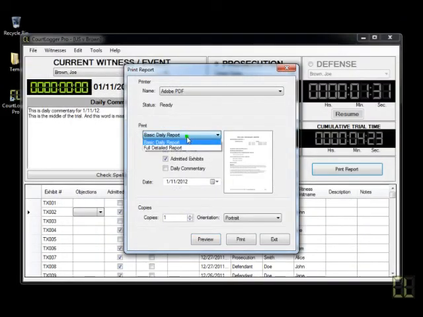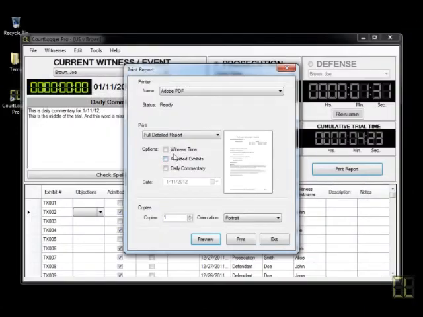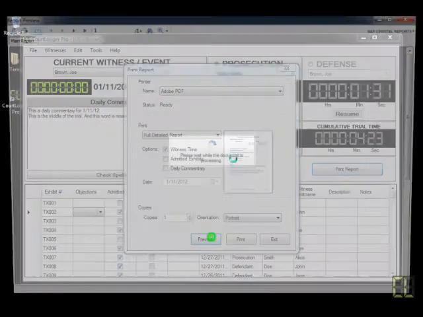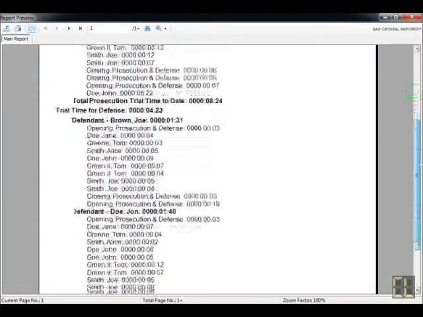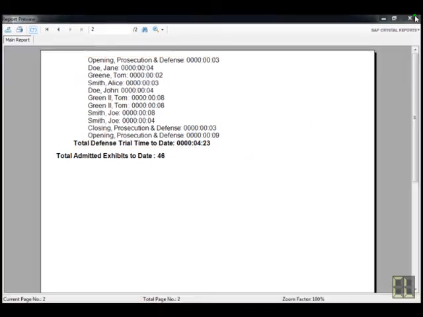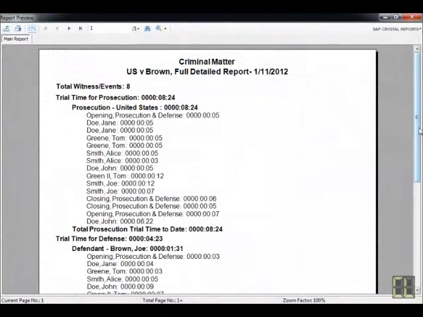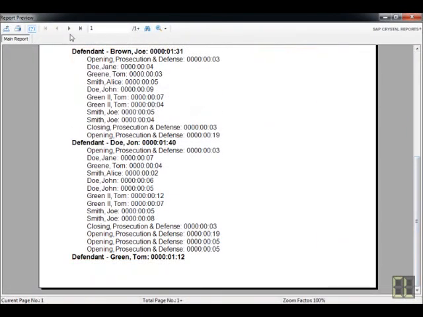Now with regard to the full detailed report, you'll notice that this grays out because the full detail report reports all the time for the particular trial. So if I take that off and I do print preview, it's going to give me the totals for everything from day 1. If I do witness time, it'll give me a whole slew of times for witnesses. If I add admitted exhibits, it'll give me a whole slew of admitted exhibits for the trial.